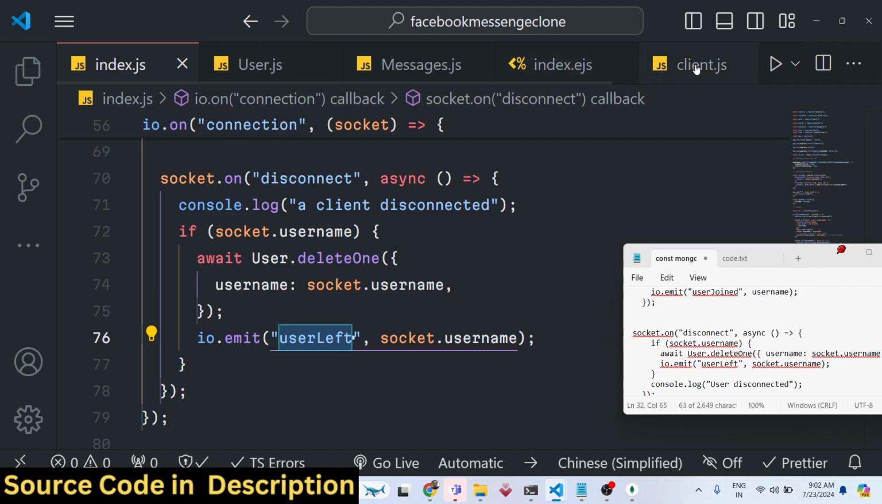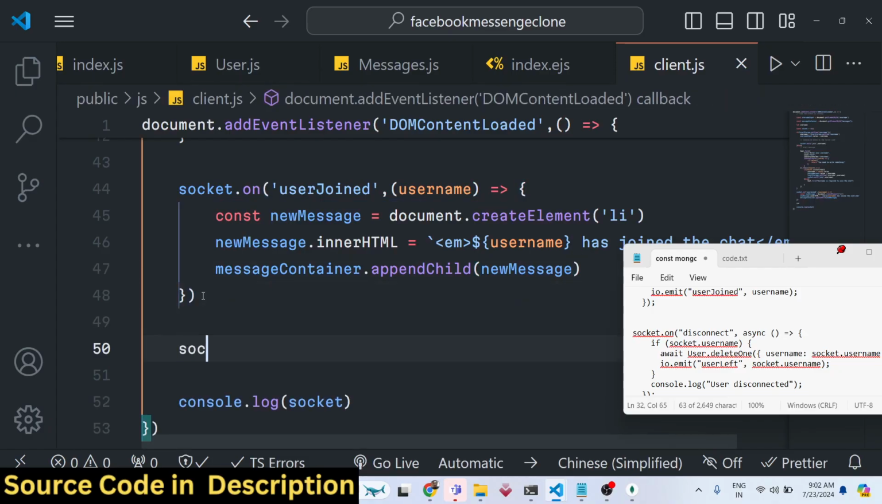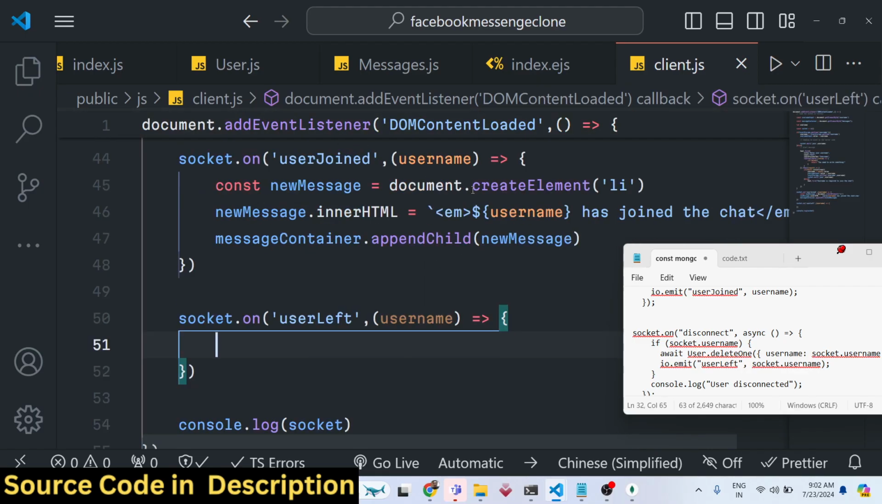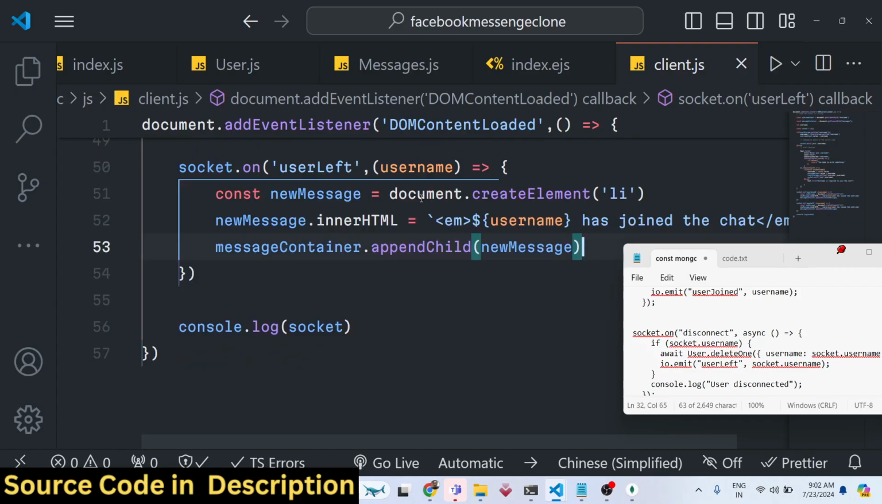Now we need to catch this event in similar fashion. socket.on user left, and we will get the username, and we can again show the same message. This time the message will be has left the chat. That's all.